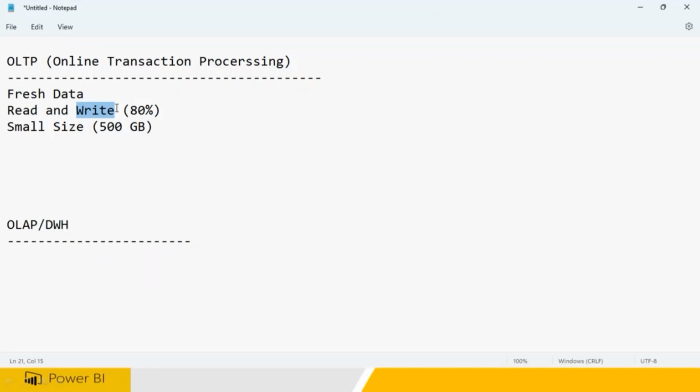You go to ICICI Bank or State Bank of India, Deutsche Bank, City Bank. What you do? That is a transaction you do. That is what is called an OLTP server. How come OLTP server? Because every time we are going to be giving fresh data there.